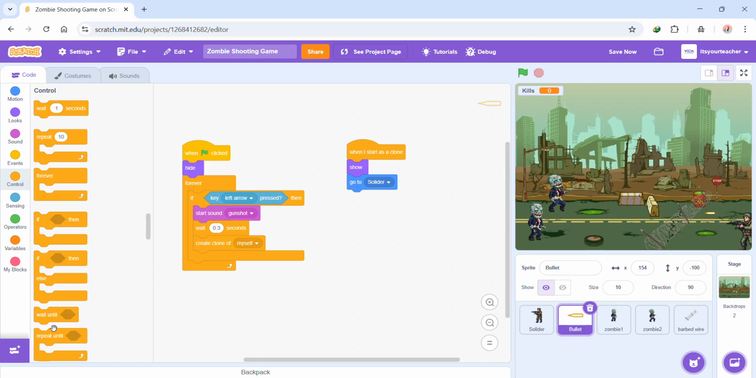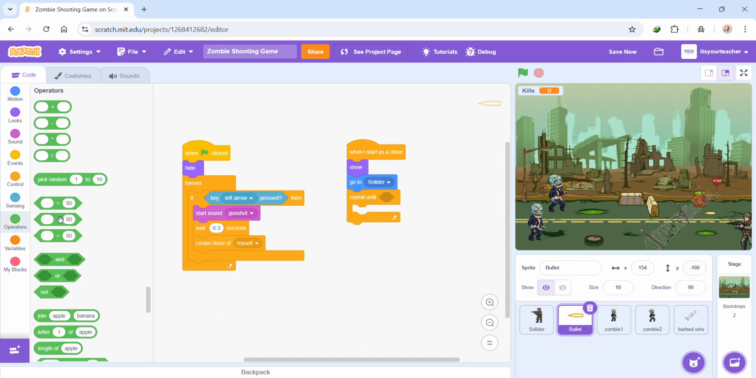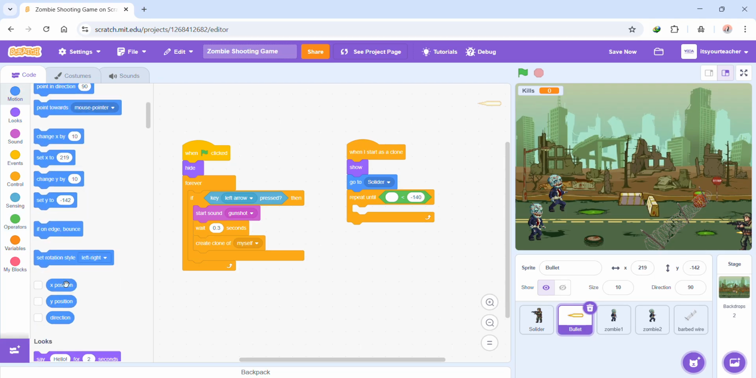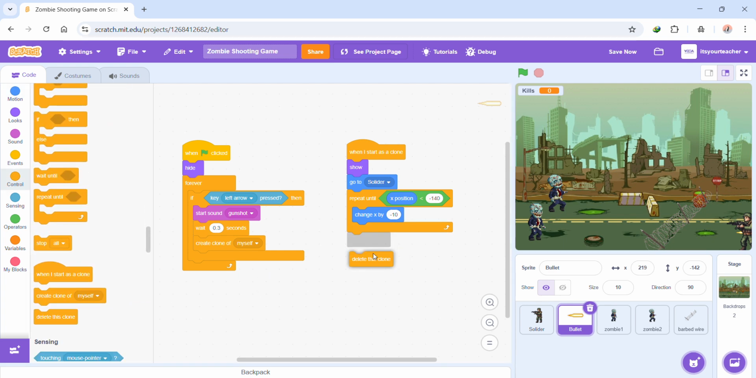Go to control, this is repeat until. Till when do we need to repeat? For that, go to the operators and put a condition: till minus 140, of x position. Don't forget to put this x position also. So repeat until x position is less than minus 140. We need to change the x direction, change x by minus 10, because it's going to the left side. After that, go to the control and delete this clone.